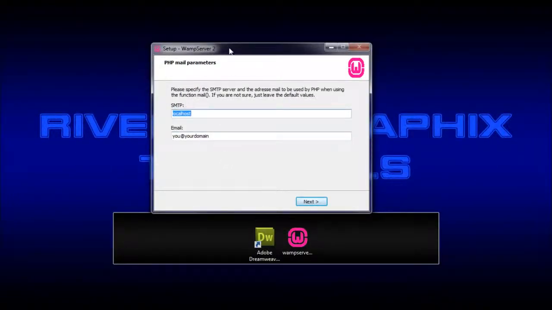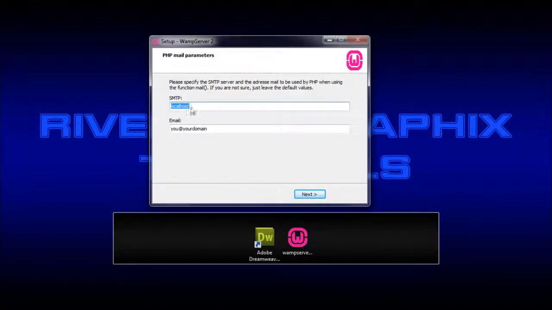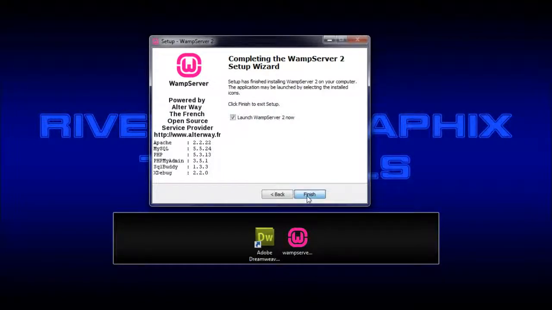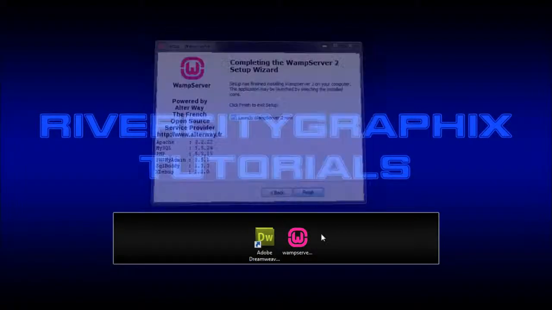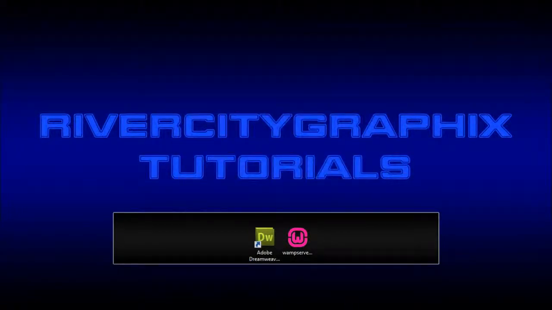Alright, now it brings up some settings for SMTP and email, which is basically for doing mailing from your local server. If you're not sure, just leave the default values. I just left the default values, so we're just going to click Finish. Okay, and then it'll say Launch WAMP Server Now. Alright, so it'll say yes, we're running it.